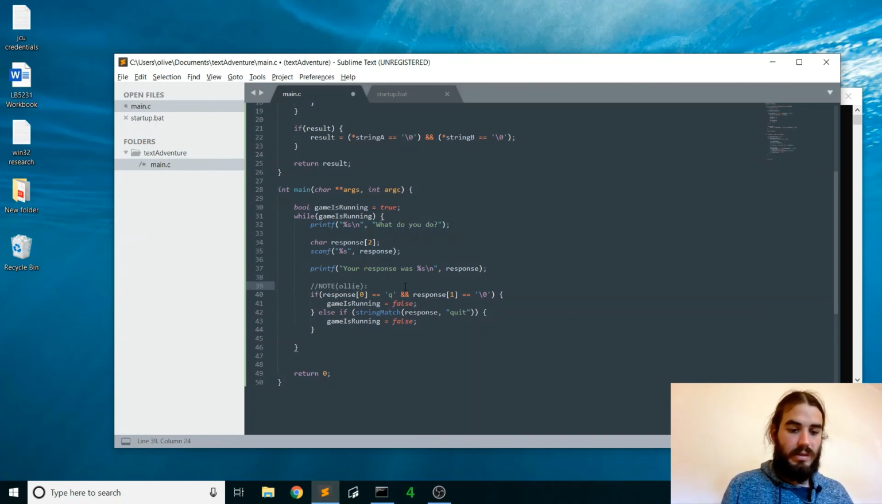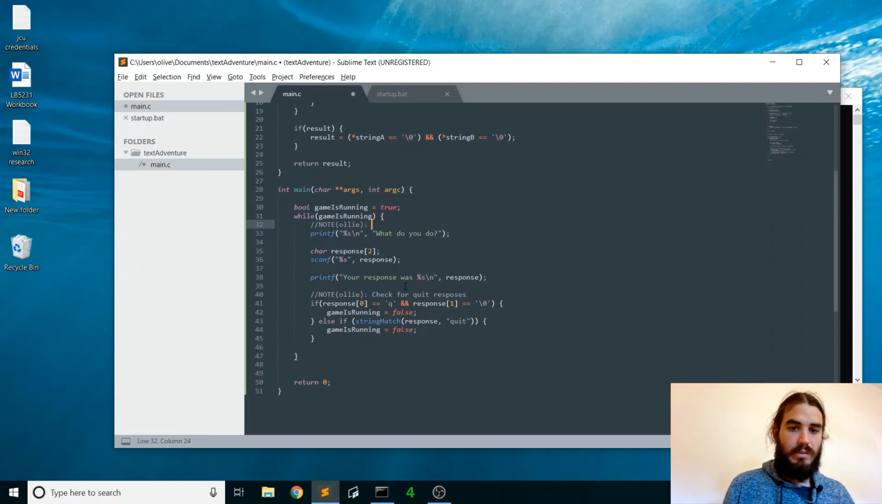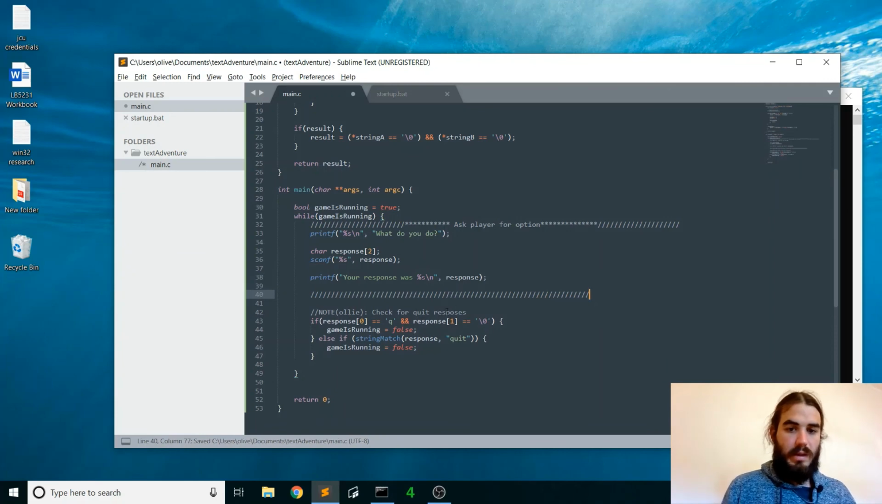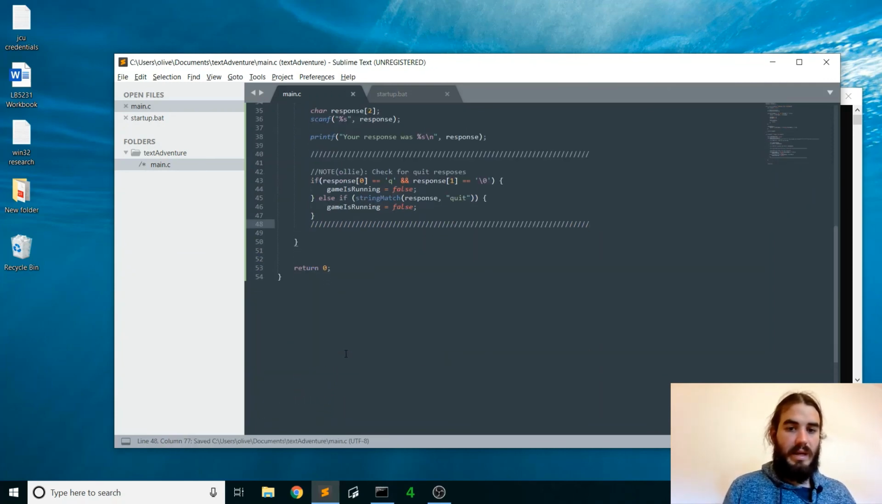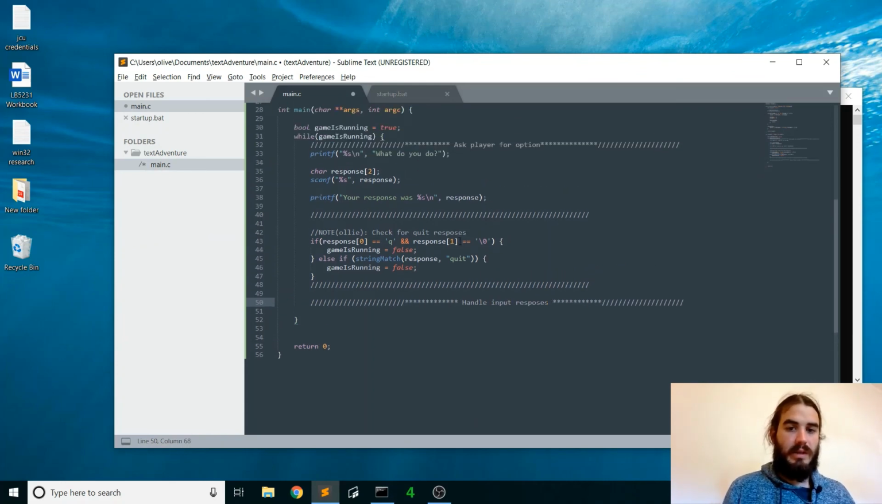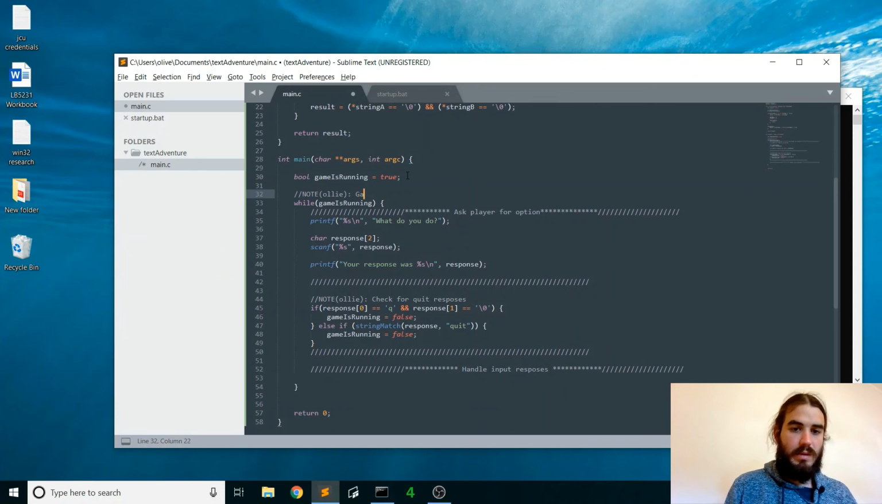So we'll just comment this. So check for quit responses, and we'll say, so this will be like ask player for option, and then check for quit responses, and then here we'll handle input responses. So we're actually going to start doing some stuff with what the player says. Okay, and this is our game loop.